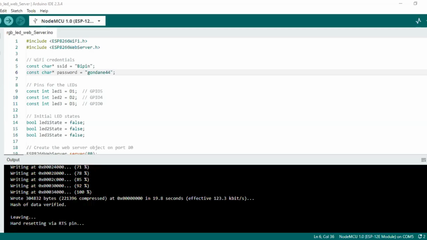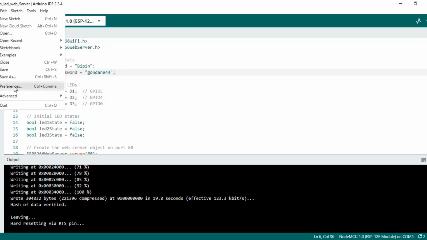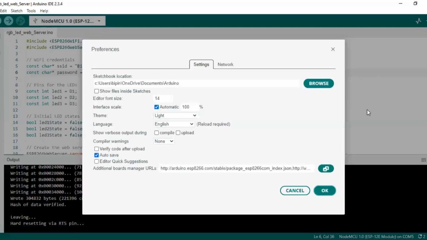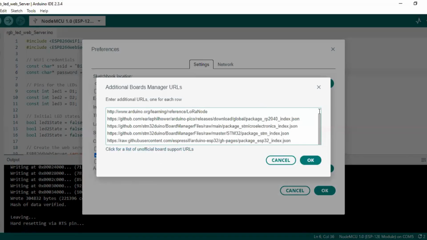Okay. Up to this, it's very, very simple. Since we have seen what steps we have to follow, I will just go according to the steps. First of all, go to File, go to Preferences. Okay. And in Preferences, the Additional Board Manager URLs field will be there. So you just click on it and you should have this file.